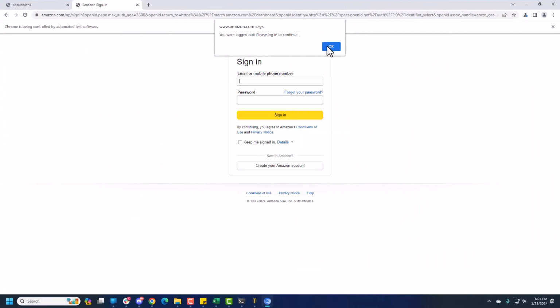I'm going to make this full screen. So now I need to log into my Amazon Merch account because I haven't logged into this yet. But again, if you have that save login checked, you only have to do this once. It should save your login information in the cache in your browser so that you don't have to do this every time.